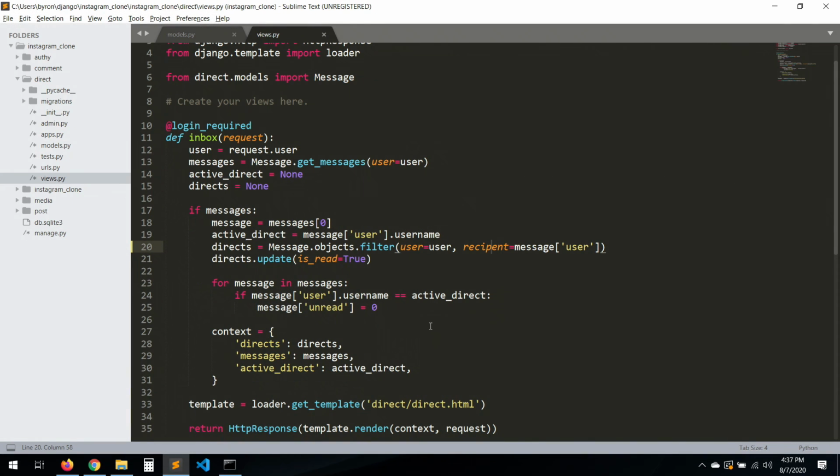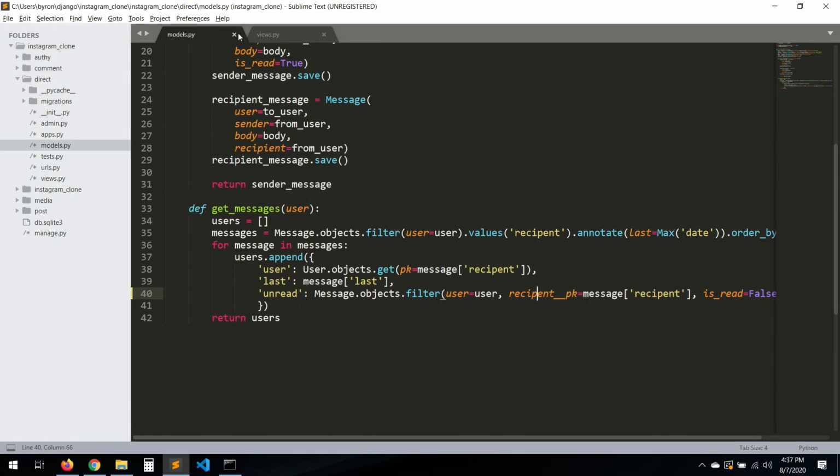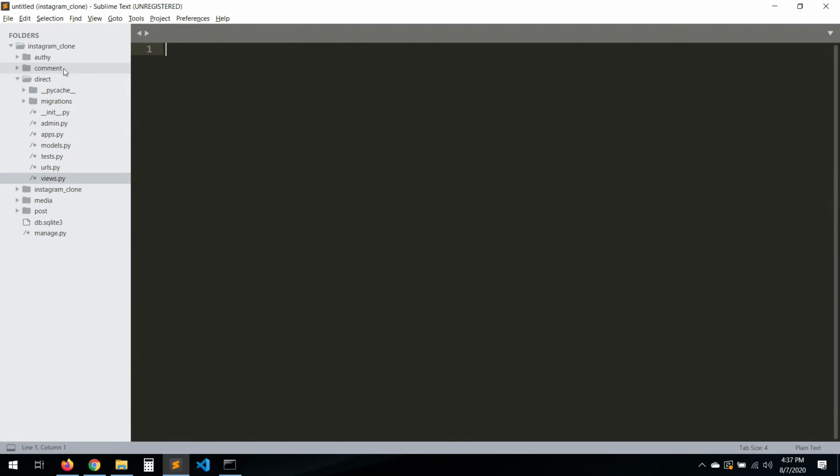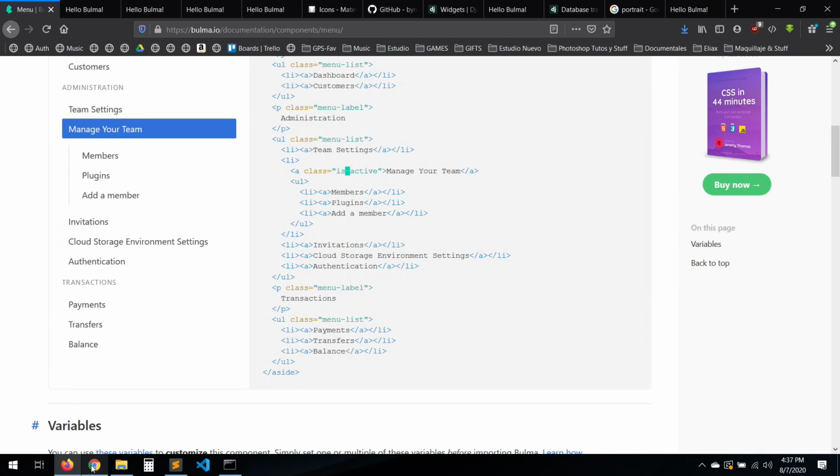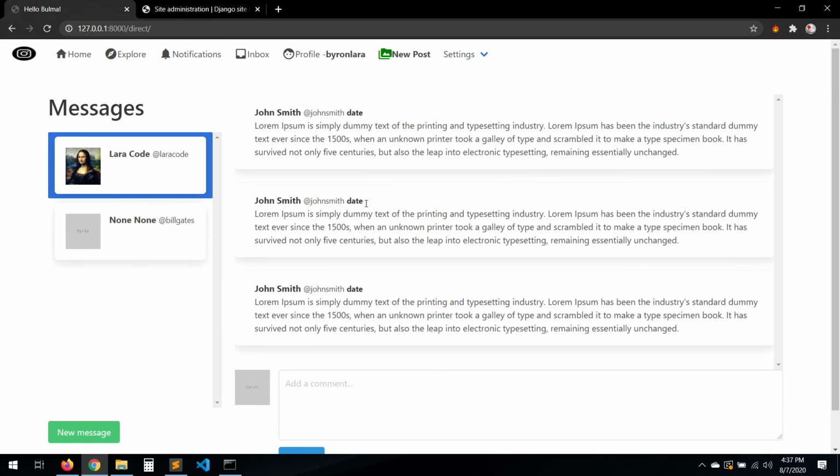So also don't mess with your views and models. I changed it because I created this app before. That's what I had to do. But yeah, the inbox is kind of working.